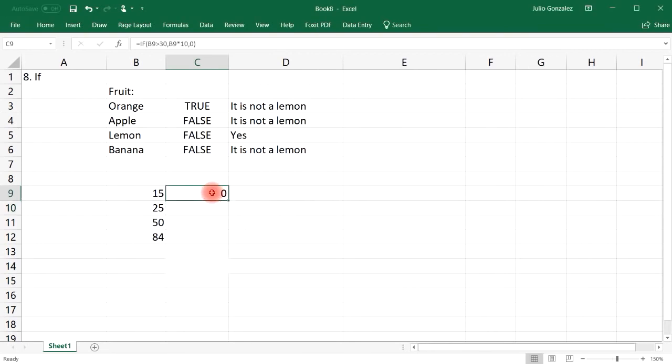In this case, B9 is not greater than 30. 15 is less than 30, so I got a value of 0. And now let's extend it. Here, 50 is greater than 30, so it performed the calculation that I wanted to do. That is 50 times 10, I got 500. And here, 84 is above 30, so it multiplied 84 by 10, giving me 840.